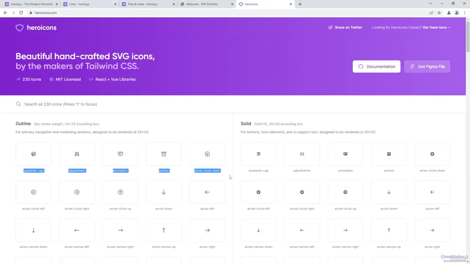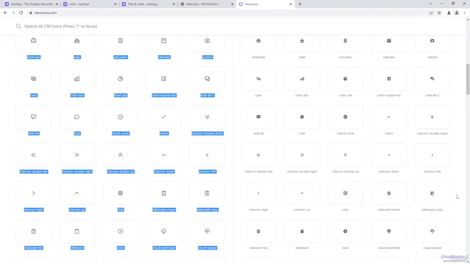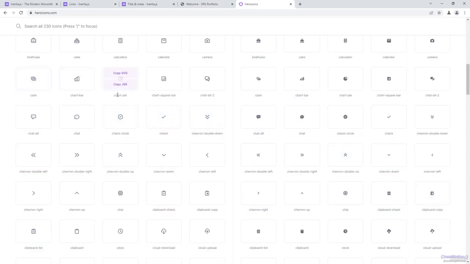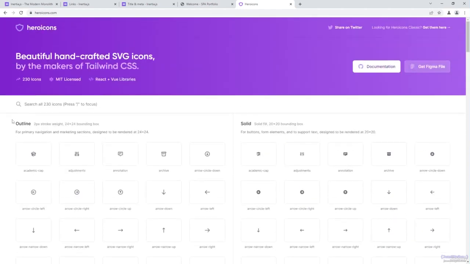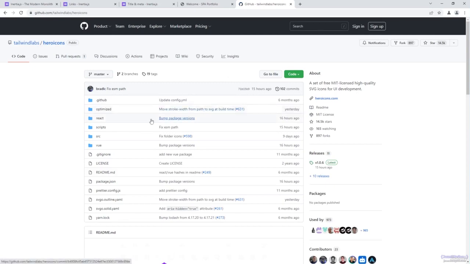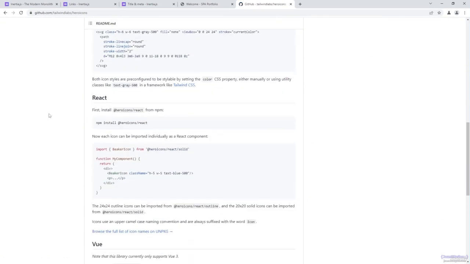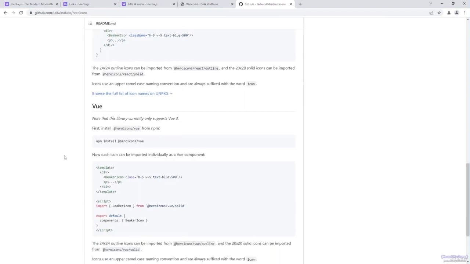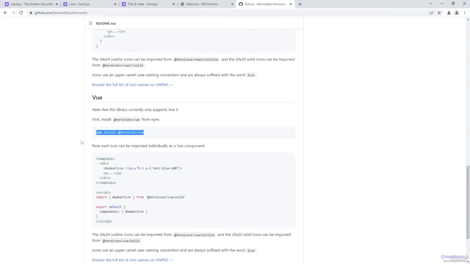heroicons.com, and here you can see the different list of icons. If you want to include other ones, you just need to check the name and copy that: chart-bar, cash, chart-bars, etc. And you have 2 different flavors, outline or solid. We are going to use the solid ones. And if we go to documentation, we have different ways to include this specific set of icons, but the one that we are going to use is the Vue one, basically installing this specific package.